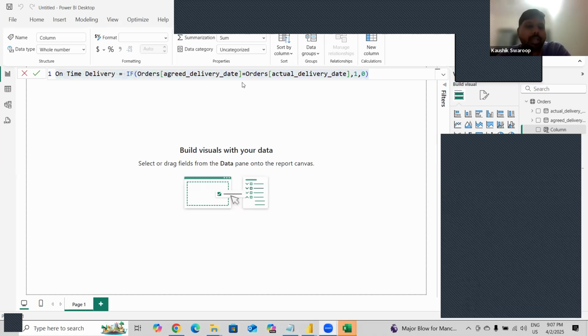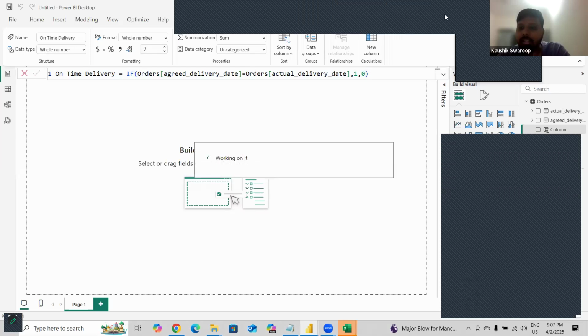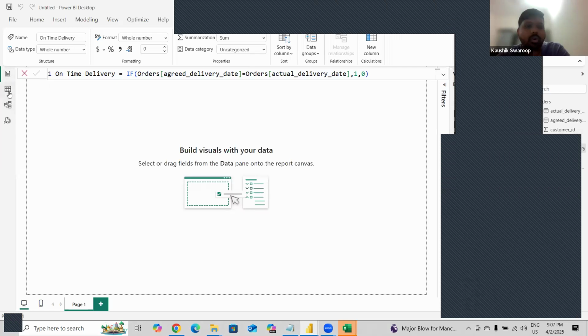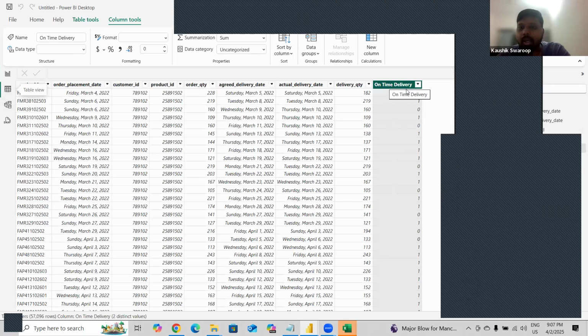So in programming, we'll use a double equal to. In Power BI, you can use a single equal to. That is enough. So I'm going to give a tick. Let's run this. And once this is run, you can go to your table view. And here, see, a new column is created. This column is called on-time delivery. Wherever the delivery is on time, you have 1. Wherever it's not on time, you have 0.